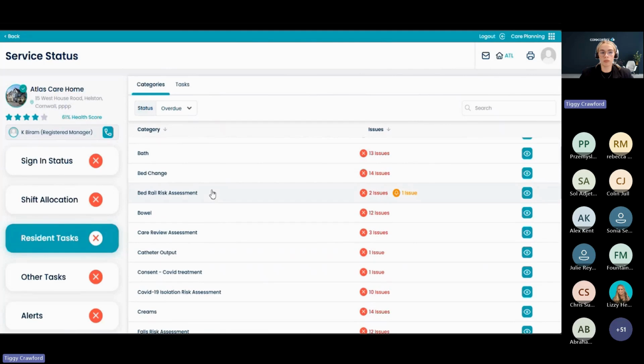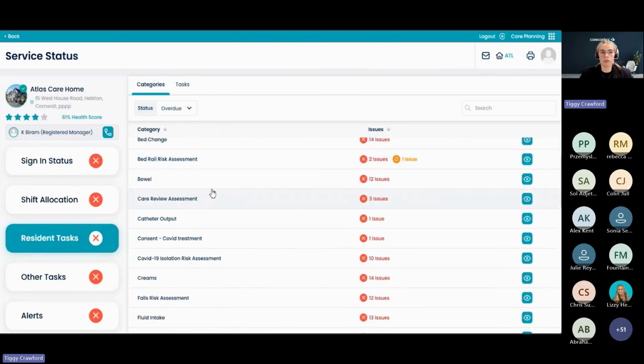Now, like I said, the client tasks are client related, so it does flag up when care review assessments are due to be completed and overdue.